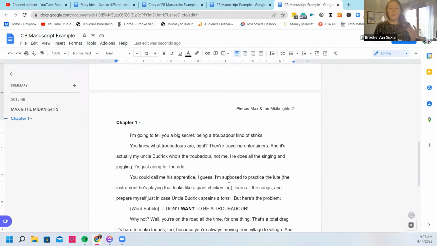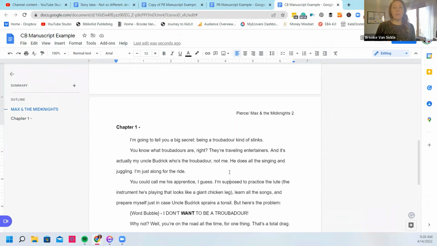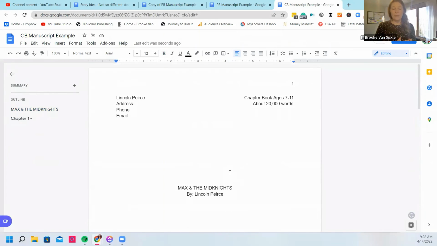But that's real quick what you should do for your formatting: size 12, double space, Times New Roman font, getting everything set up for your book. So good luck with your story. Go get them properly formatted.